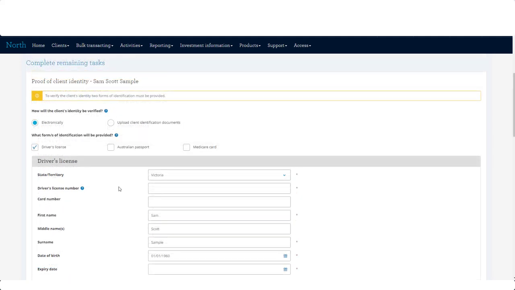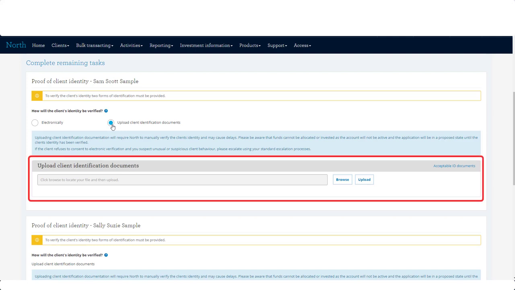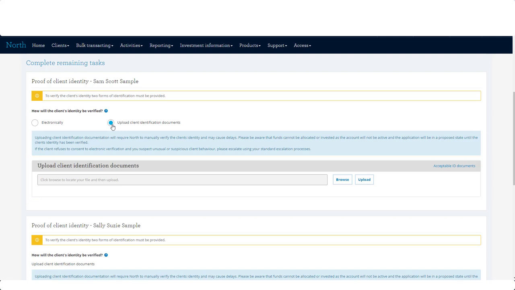If a client did not provide consent to electronic verification of their client ID documentation, you can manually upload the valid and certified client ID documents as per current process. On the other hand, if the client does not have an Australian driver's license, Australian passport, or Medicare card, you can also manually upload their other forms of valid and certified client ID documentation into North Online.